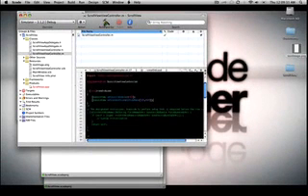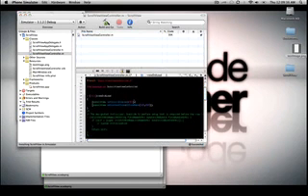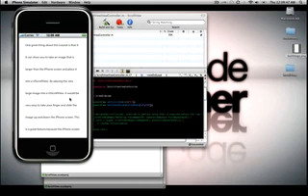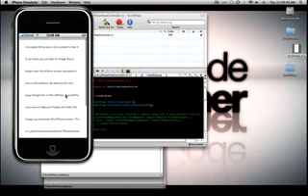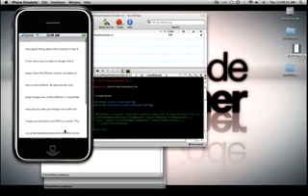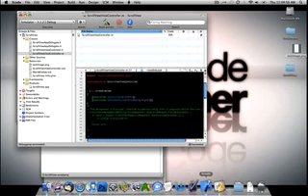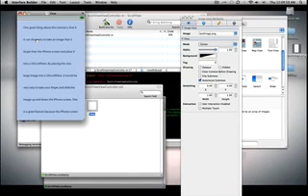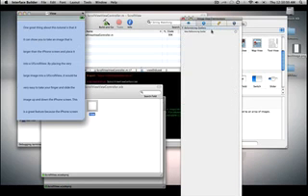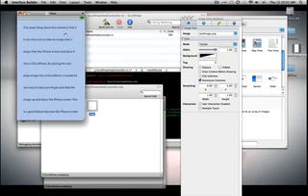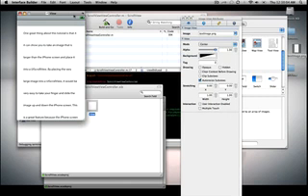Now we'll go to build and go. And there you have it. You can scroll up and down. So that's actually really simple. There's a few more modifications we can make. If we go back up here, we can click on, let's move the image down slightly.